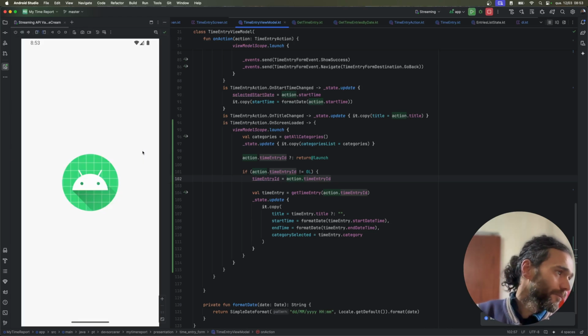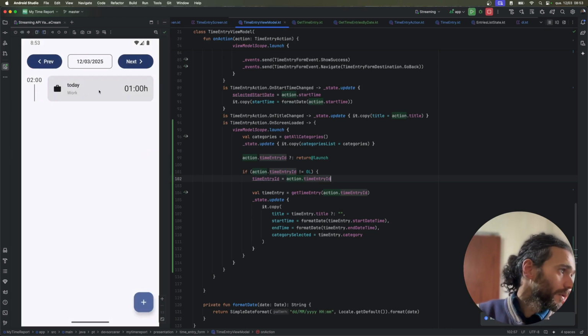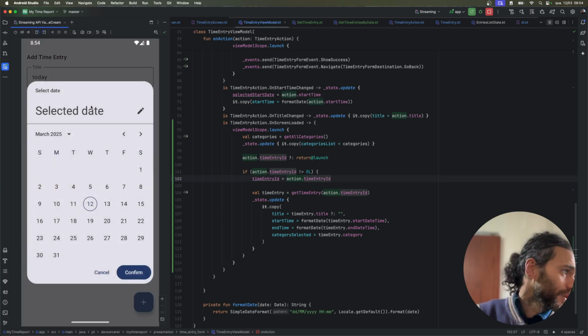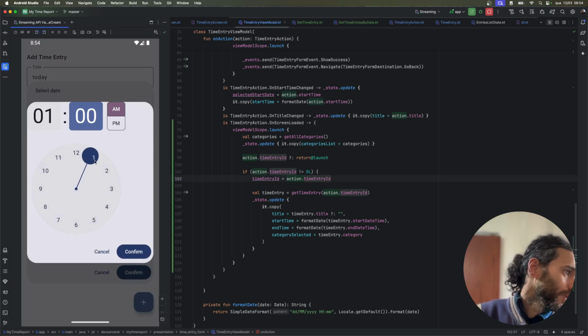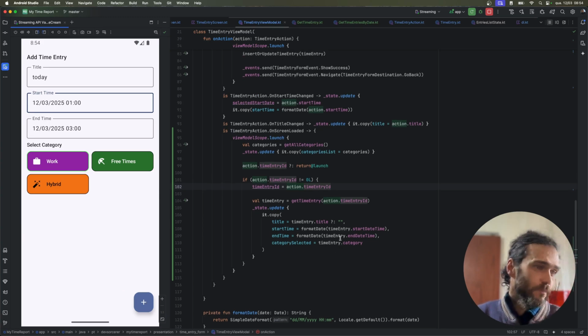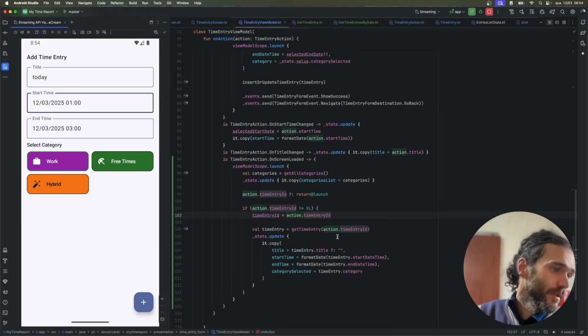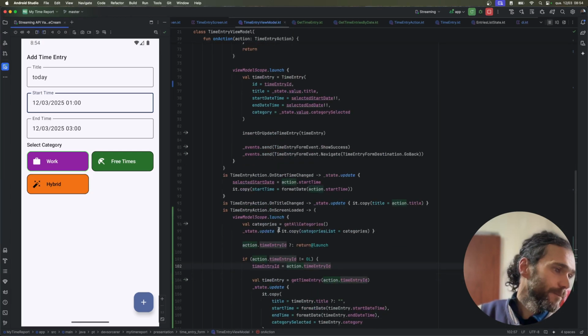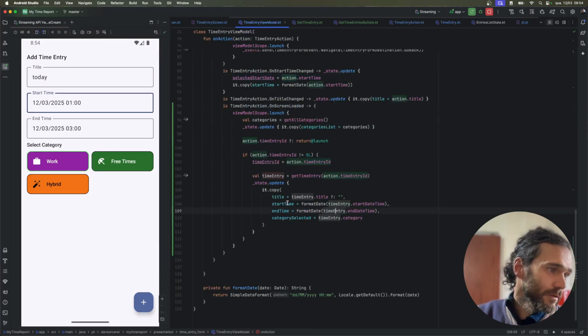Let's see. If we click it in here, today, all the dates, work selected. If I change this to today, 1 AM, confirm, and date is empty. No, it's not empty. We need to fill it up. Oh, okay. We need to do all of this.